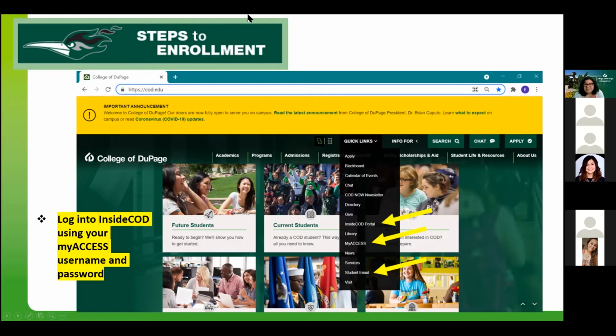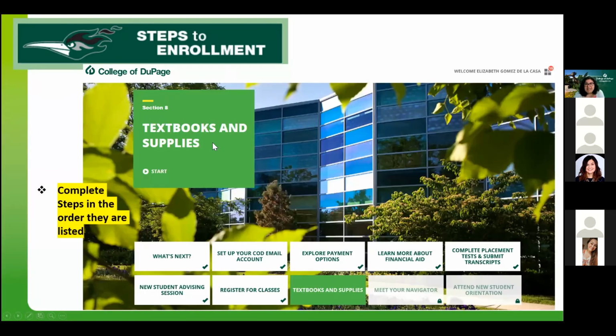In the Inside COD portal, once you log in, there will be a button that says Steps to Enrollment. So for the student that was asking, is there a checklist? Great question. In your Inside COD portal, you use your username and password to log in. You can click on Steps to Enrollment, and all of the steps are located in this portal. It's broken down in order, so it gives you a quick explanation of the steps.